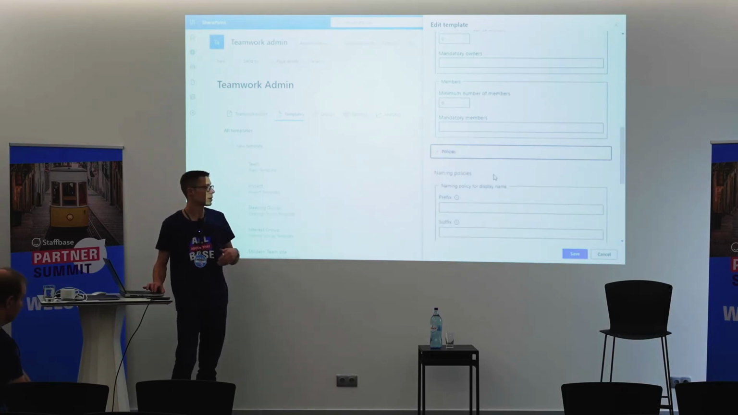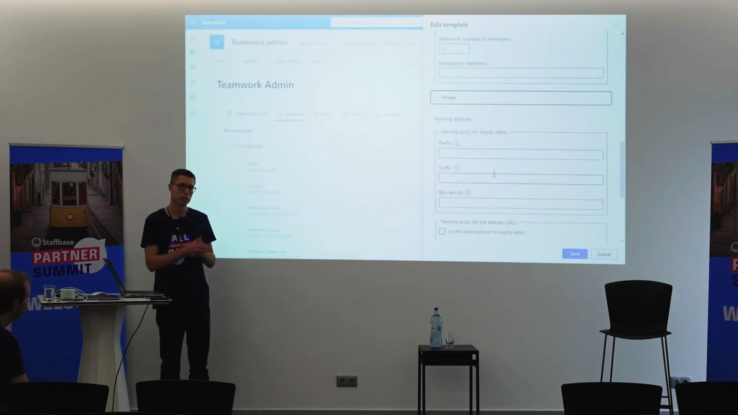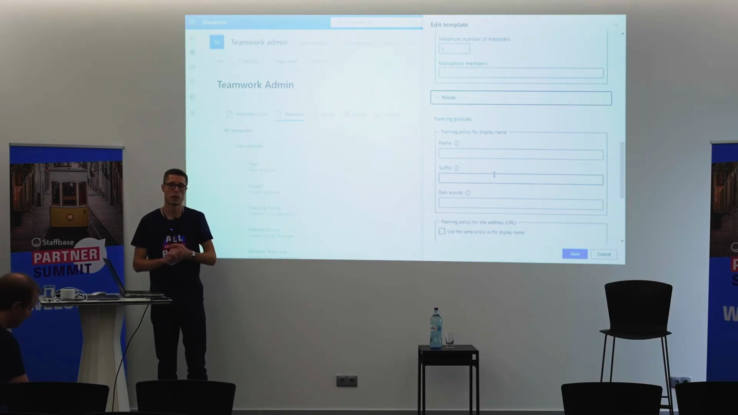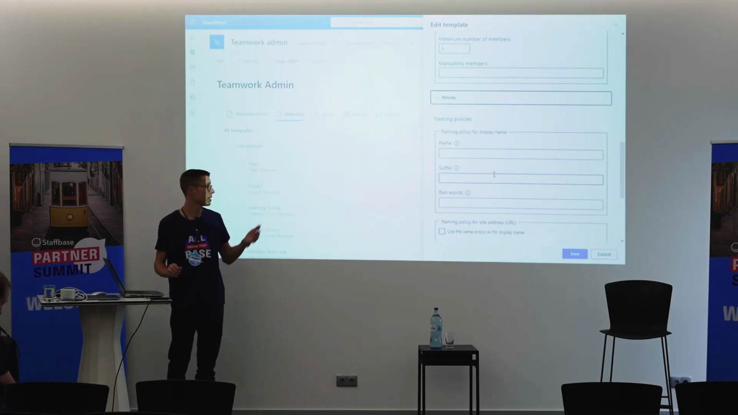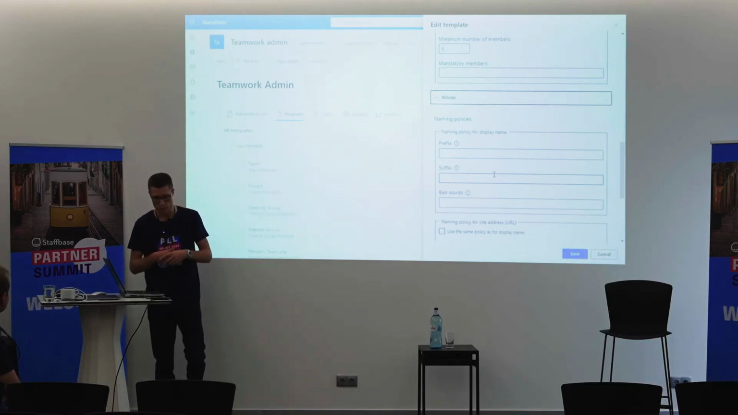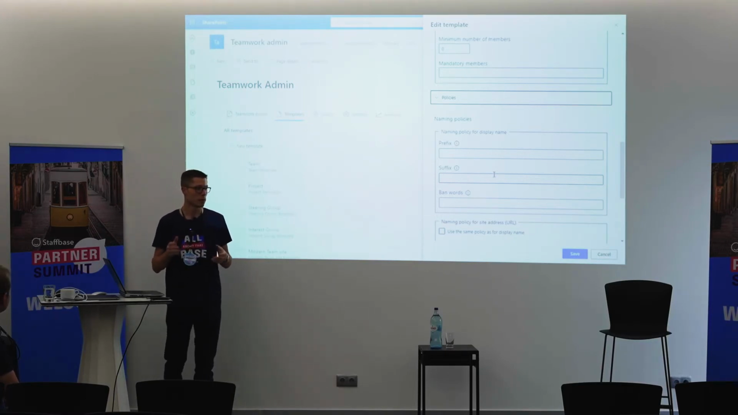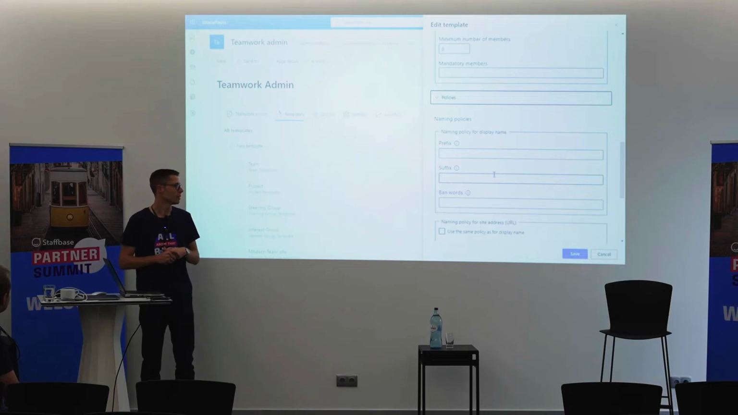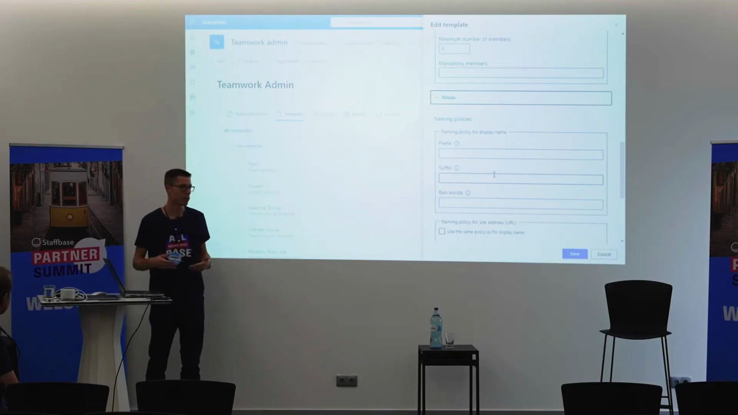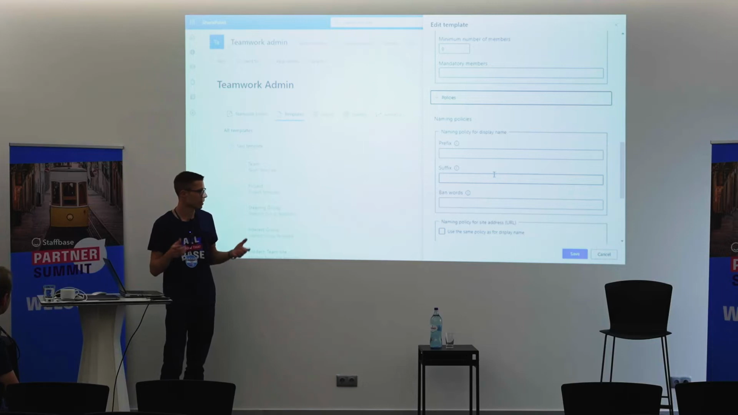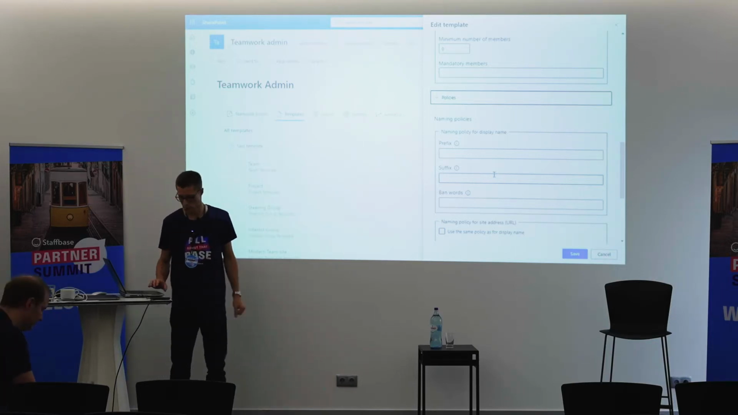Policies here, it's all about naming policies, defining a prefix or a suffix for the display name or for the URL. You can provide banned words. So let's say one use case is universities. We have many customers in this sector, and they use Teamwork, for example, for creating study groups. In that case, they don't want the students to come up with any words. So they use this setting here to have a list of words that they want to ban.